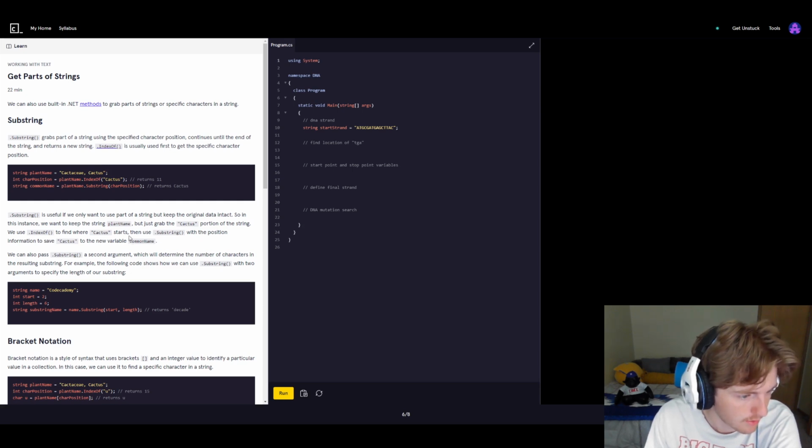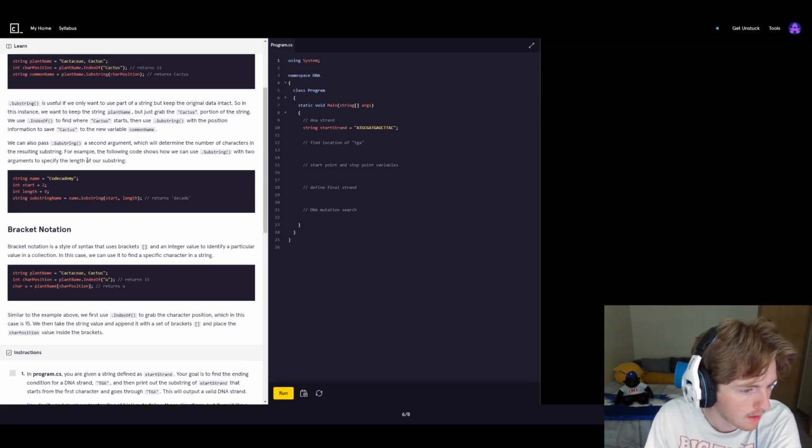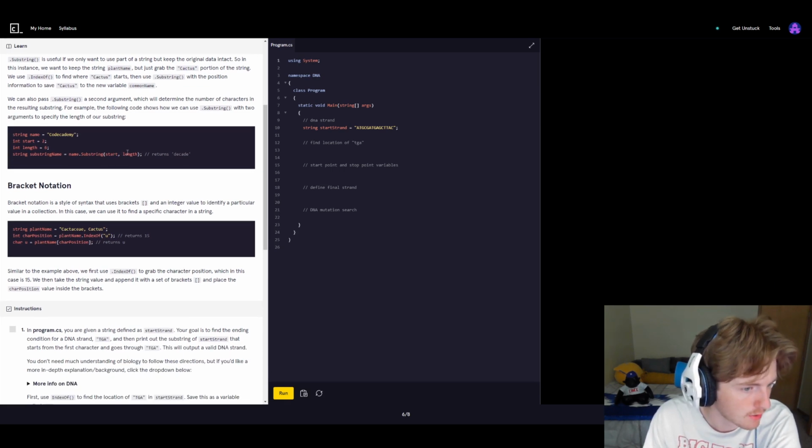So there we are. We can also pass .Substring a second argument, which will determine the number of characters in the resulting substring. For example, the following code shows how we use Substring with 2 arguments to specify the length of our substring. Okay, cool. So the first one is where it starts and how long it is, right? Which will determine the number of characters in the resulting substring.